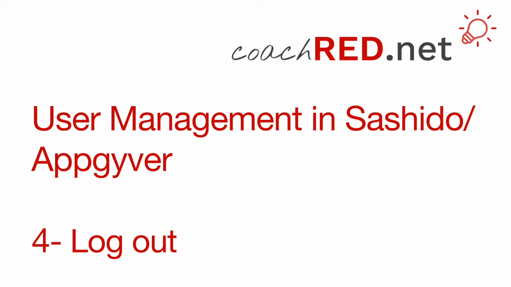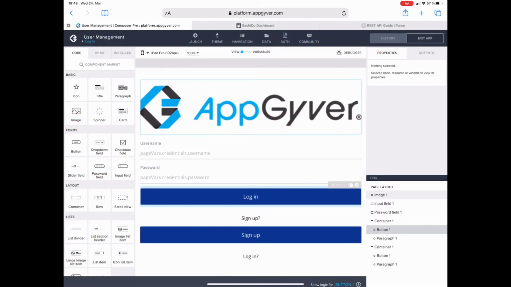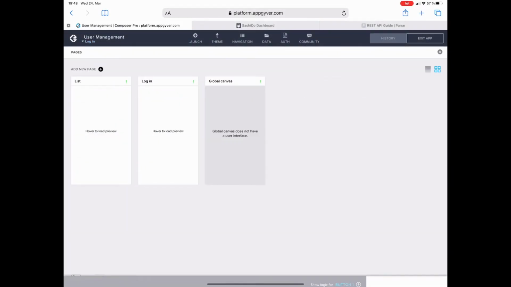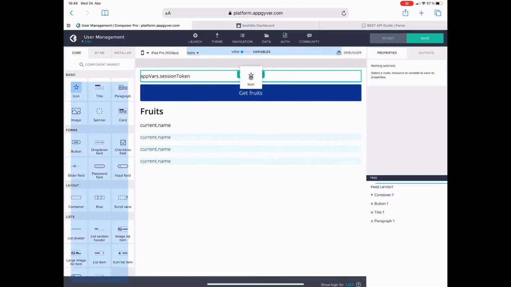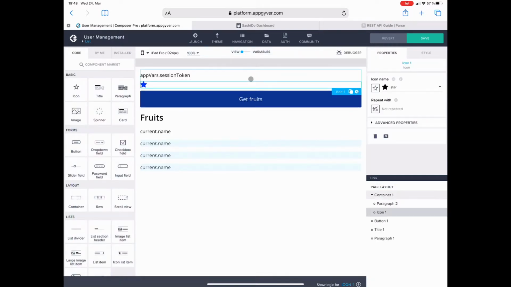In the last video, we did the login of a user. In this one, we will do the logout. In the Appgyver composer, I go over to the page list. On top, I have the container with the session token. I drag in an icon into that container. The icon should be on the same line like the session token.